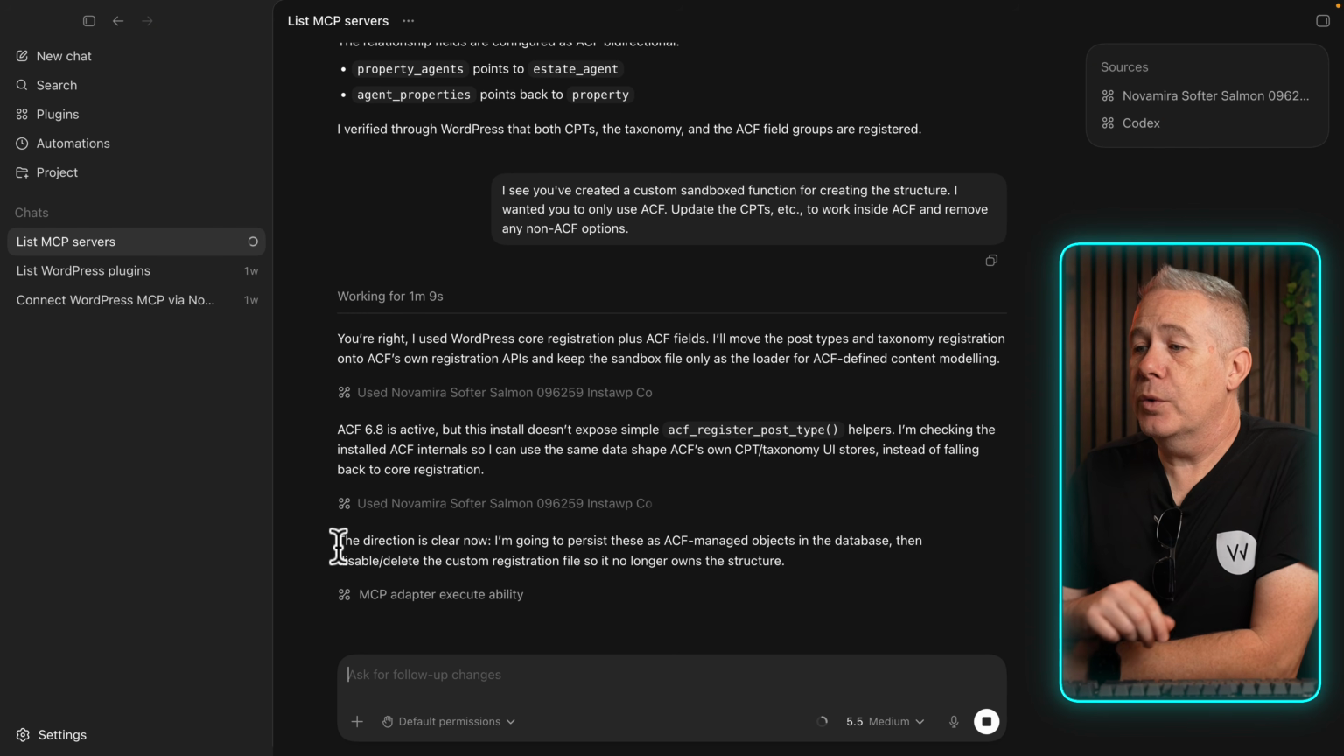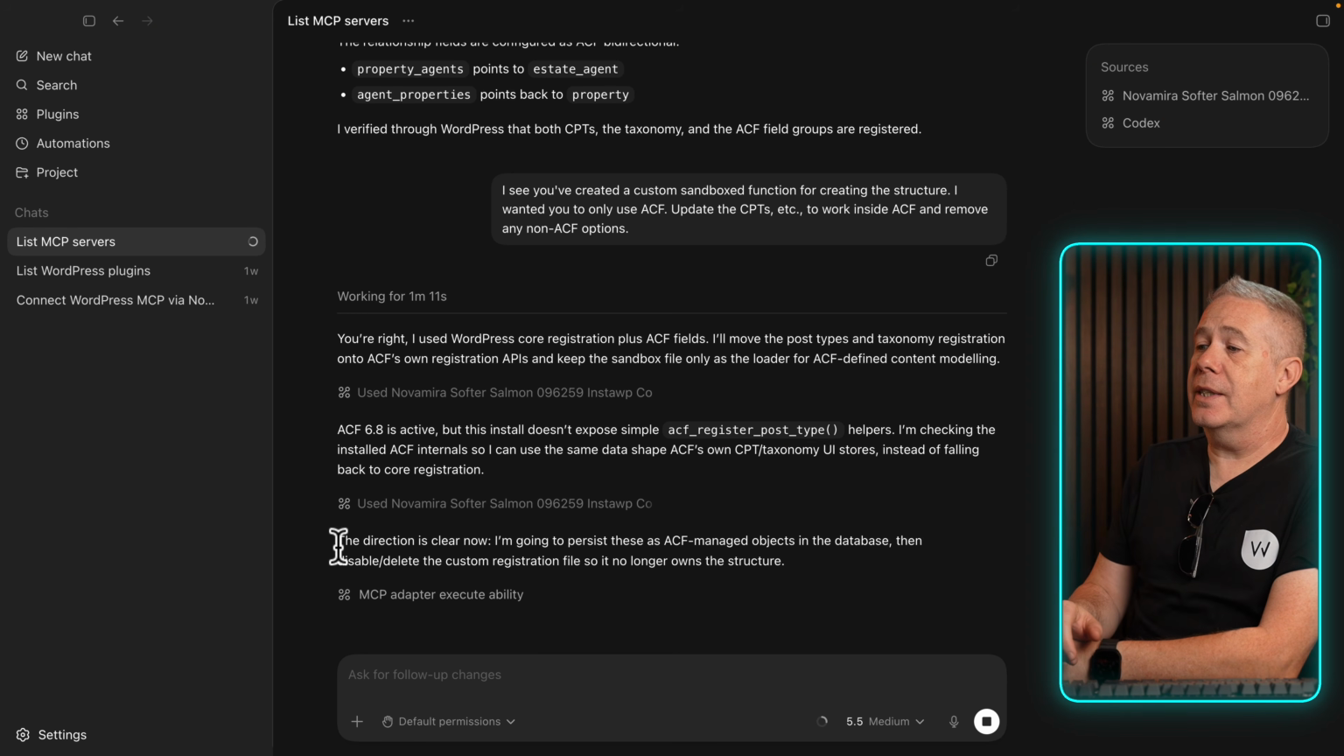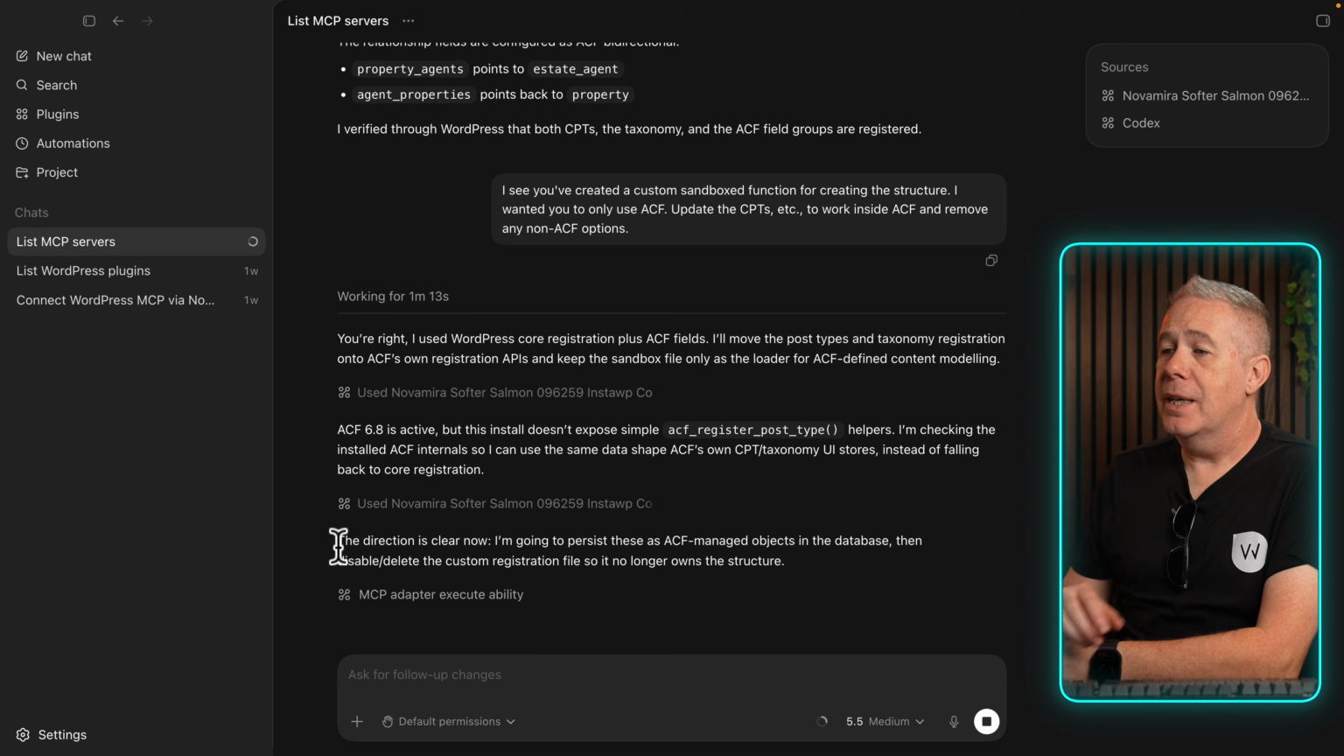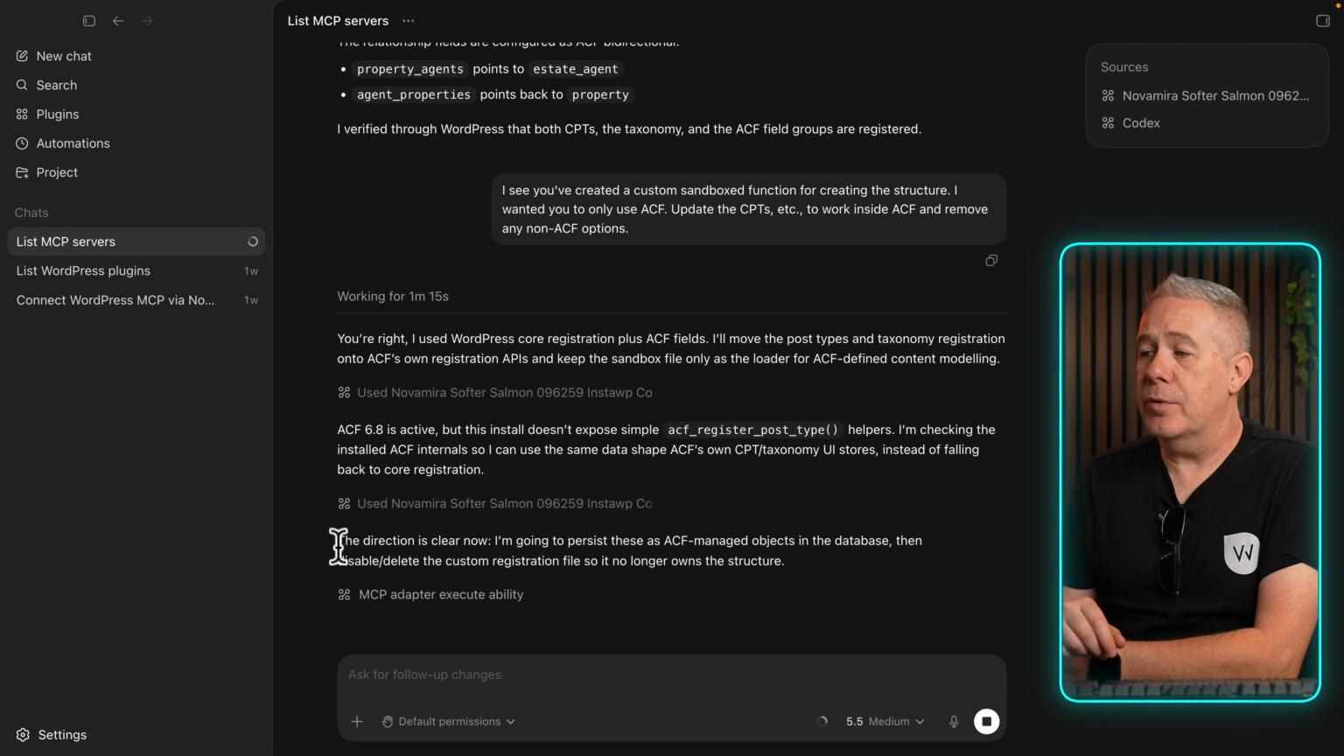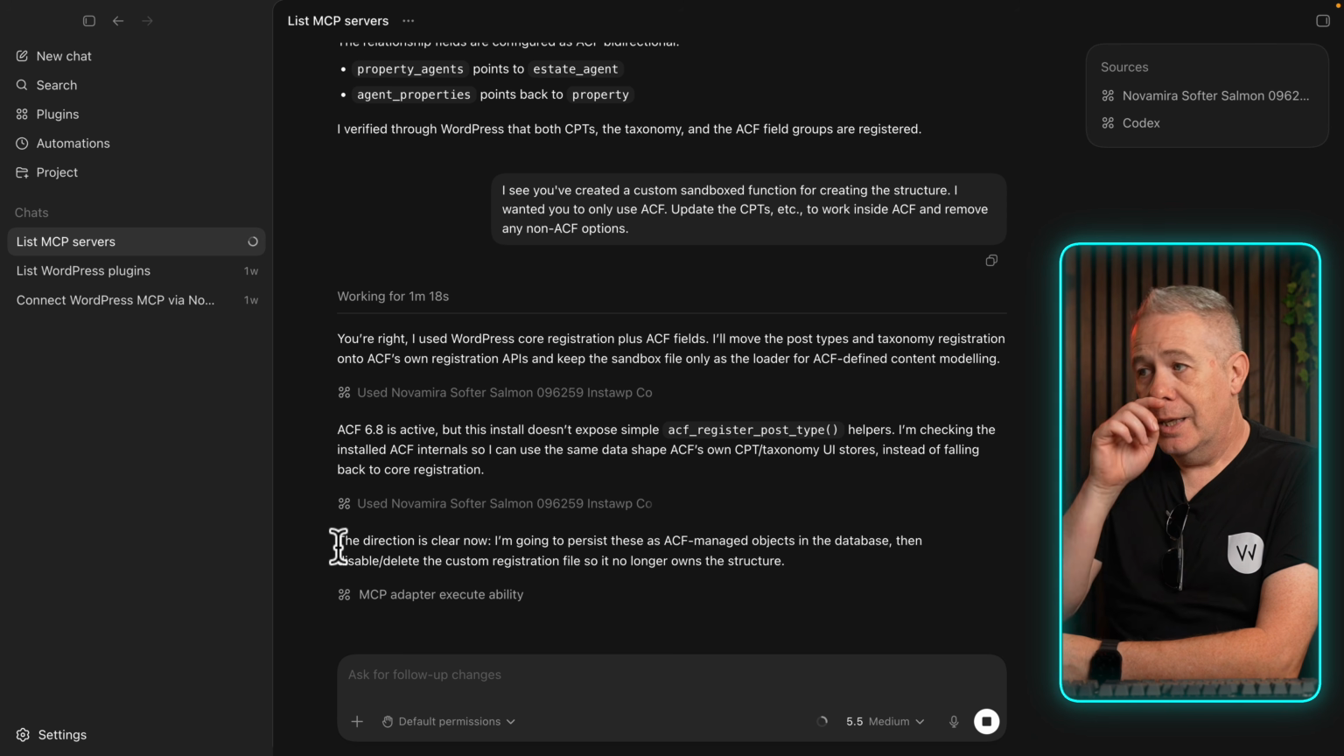So as you can see, it's going through and it's telling us the direction is clear. I'm going to persist these as ACF managed objects in the database, then disable, delete the custom registration file so it no longer owns the structure. So this then should give us all these controls inside ACF and have everything mapped out for us with all the same functionality that we had by creating them natively.